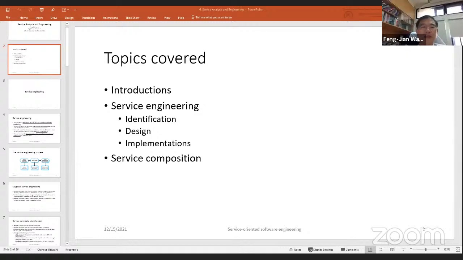And for service engineering, since there are three stages, as I mentioned before, first of all, you need to identify the service from the requirement specification, and then do the rest. And currently there are two kinds of service development. One is called SOAP.